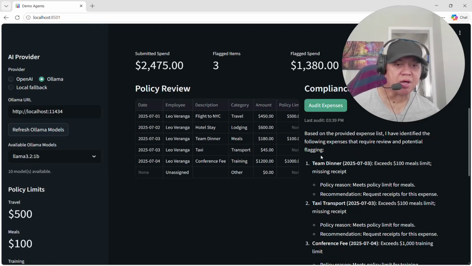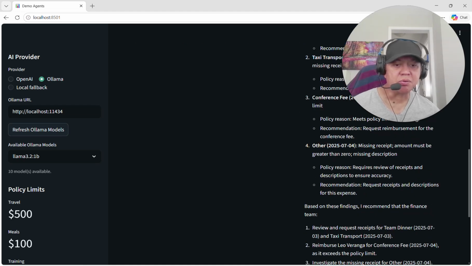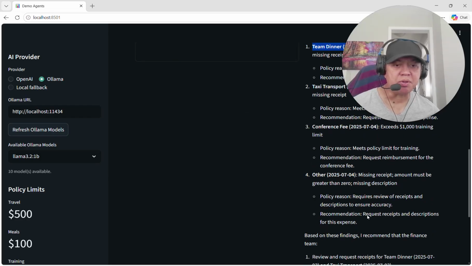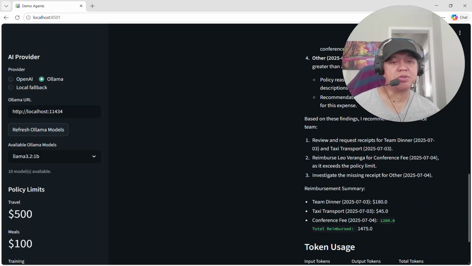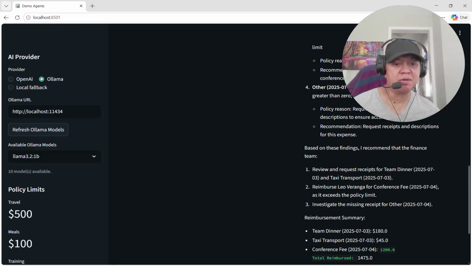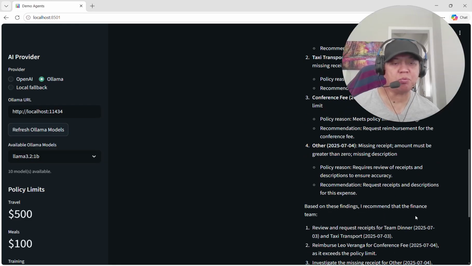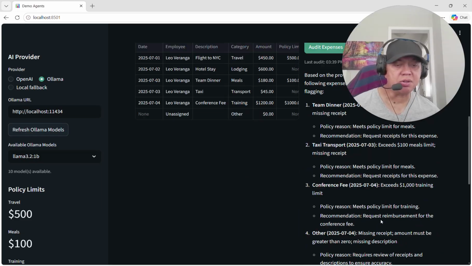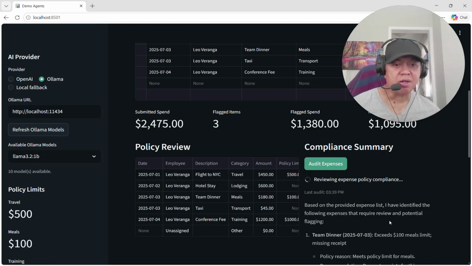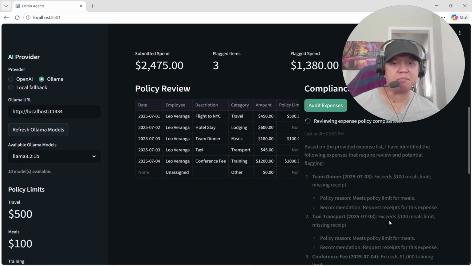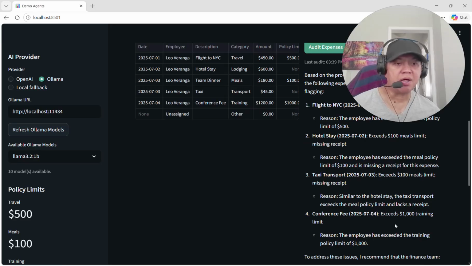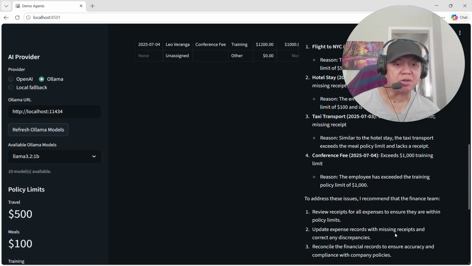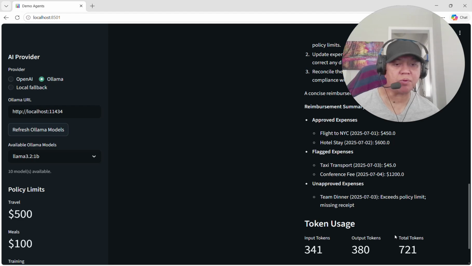Now you can have this team dinner, it says exceeds 100. So what you can do is copy this into your report, so you save typing. There's a reimbursement summary. If you don't like the text here, you can rerun it, and it will modify a bit because this is nondeterministic. You can reword the report.